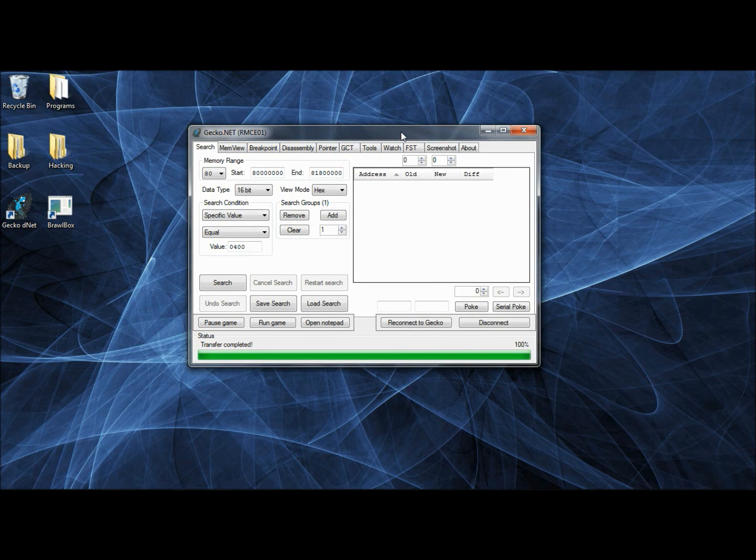In this tutorial, I'll be showing you how to make a button activator. First thing you want to do is change the data type to 16-bit. It's a specific value equal. Now, each button has a value.